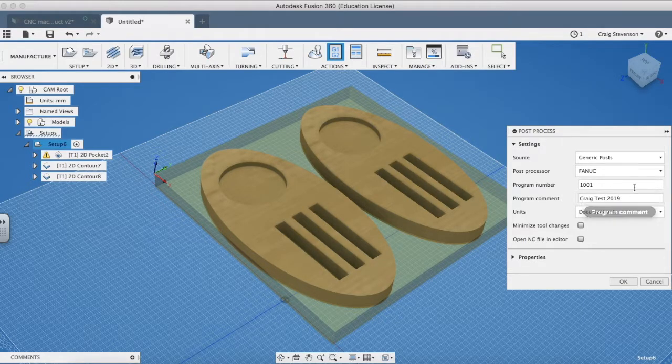You can put a comment here if you want. It's not really necessary. I've put something there to help me with that. Do not change the program number. You can change that in a second. Otherwise, you won't be able to click OK. It doesn't like anything other than numbers.